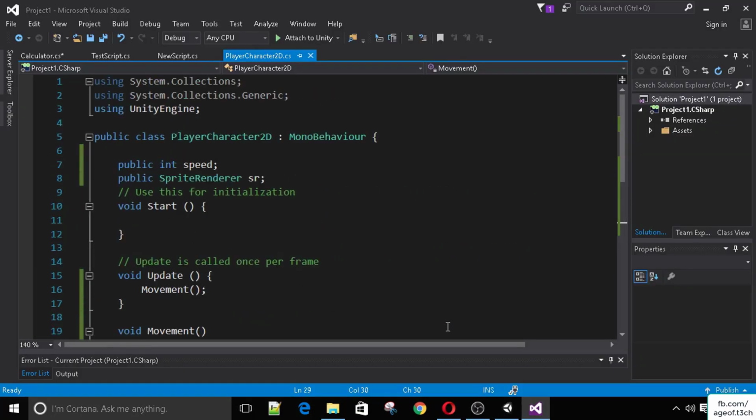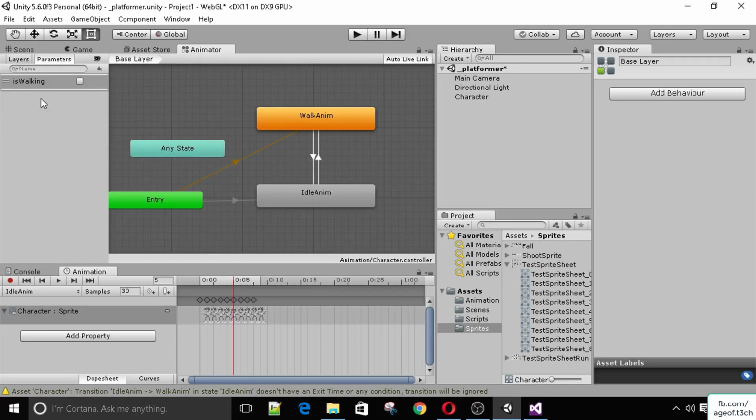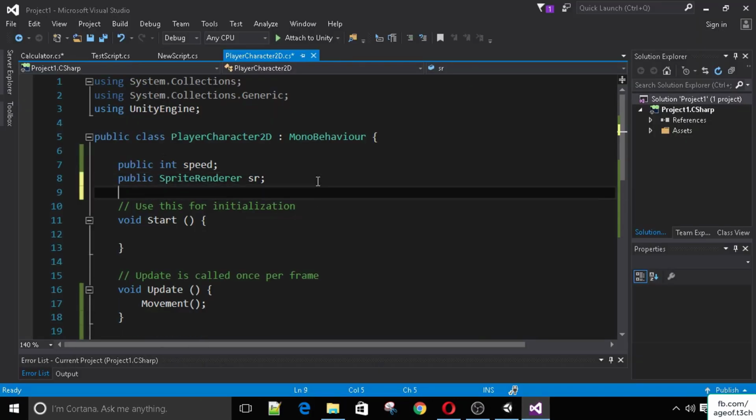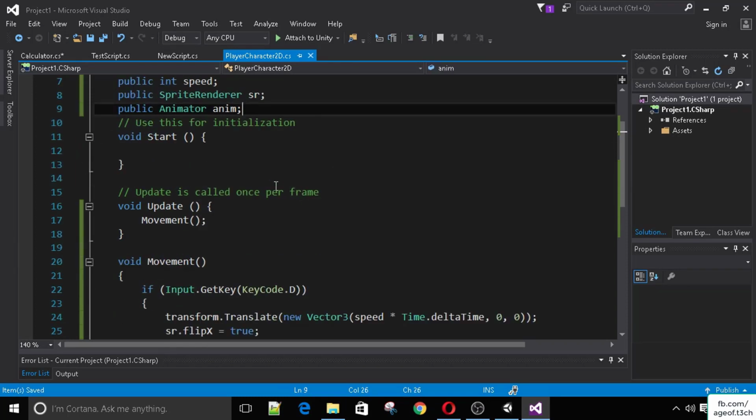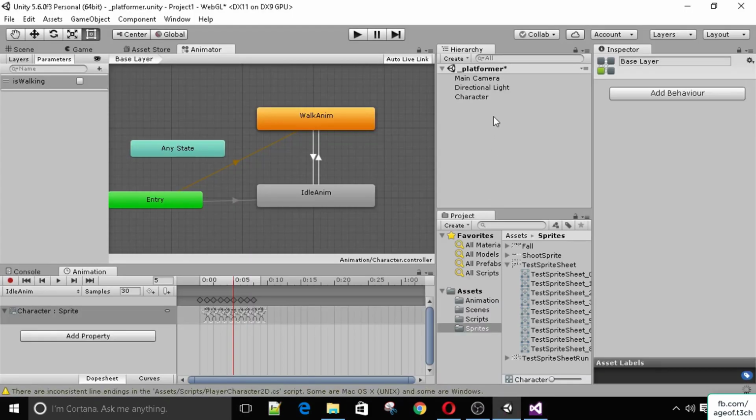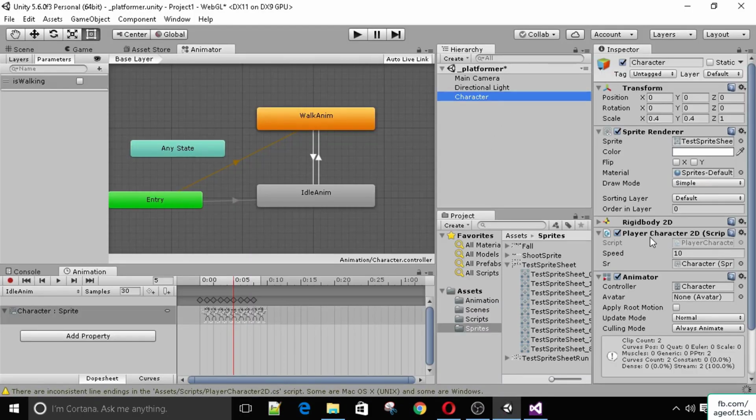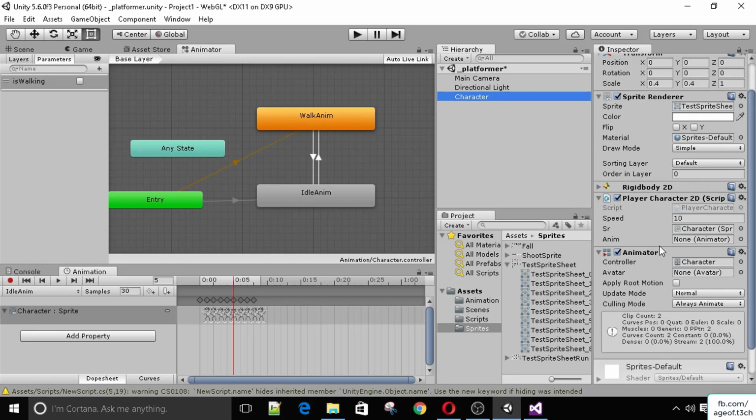So back in our script, the thing that controls these animations is the animator. So we need to create a reference to the animator. Let's go ahead and say public Animator, call it anim maybe, yeah, sure, why not, and go to our character. Now you can see his script is looking for an animator. Just simply take his animator and plug it in.